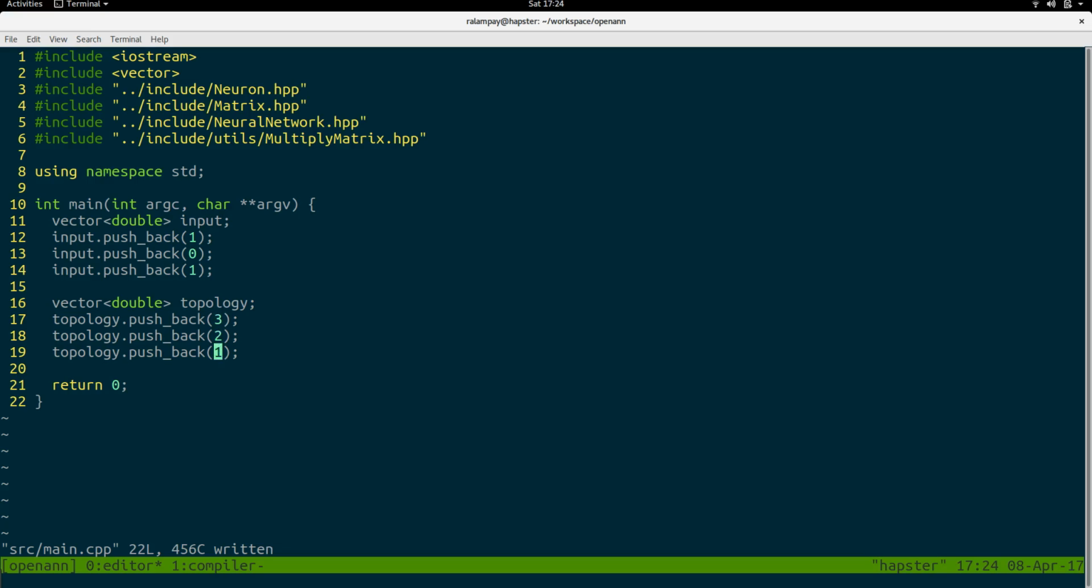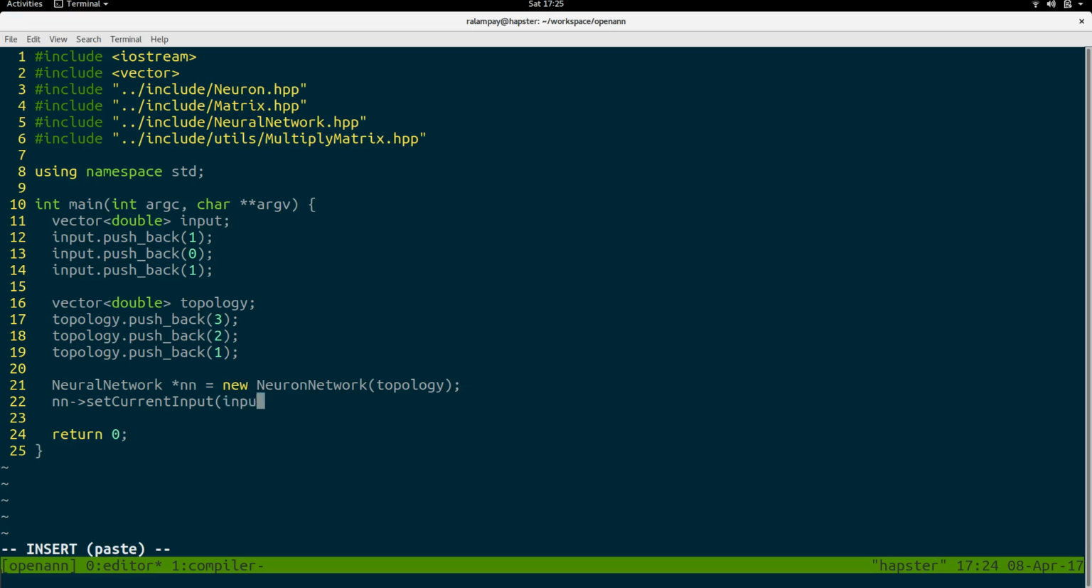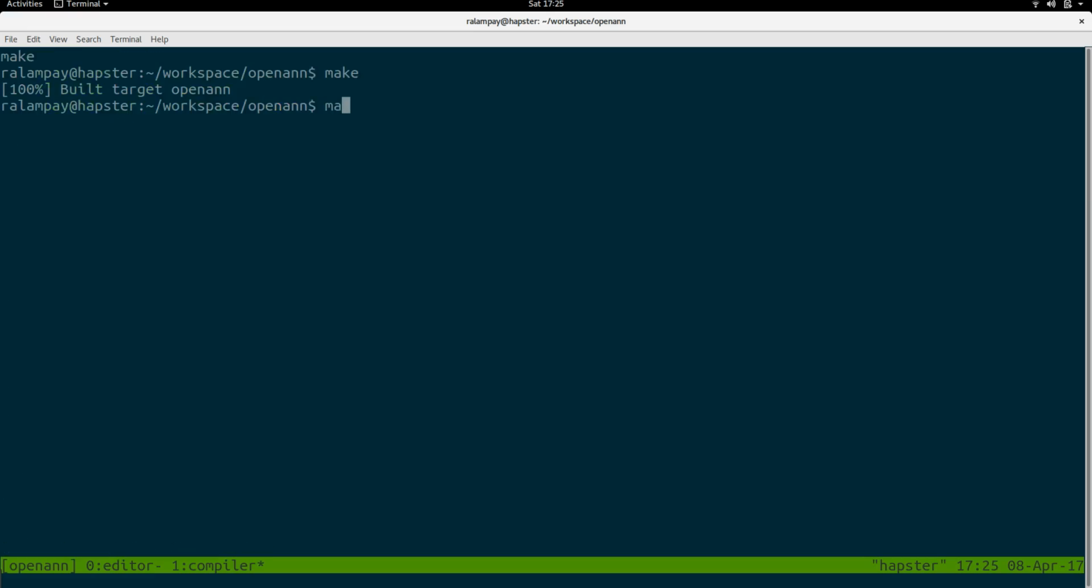Okay. And when we initialize that neural network, so we have neural network NN, more specifically new neural network, and pass in the topology to it. Then we say set current input to be the input, and we perform a feed forward. Okay, so let's see if this works. If it compiles.